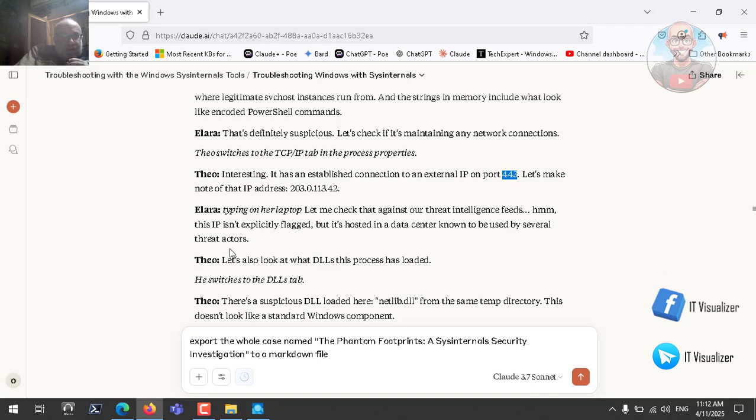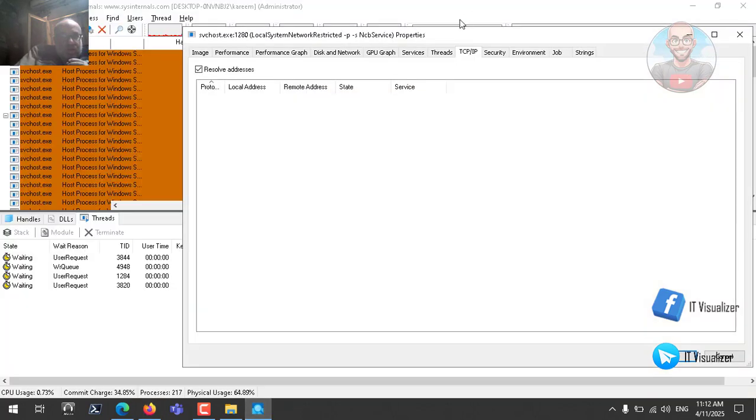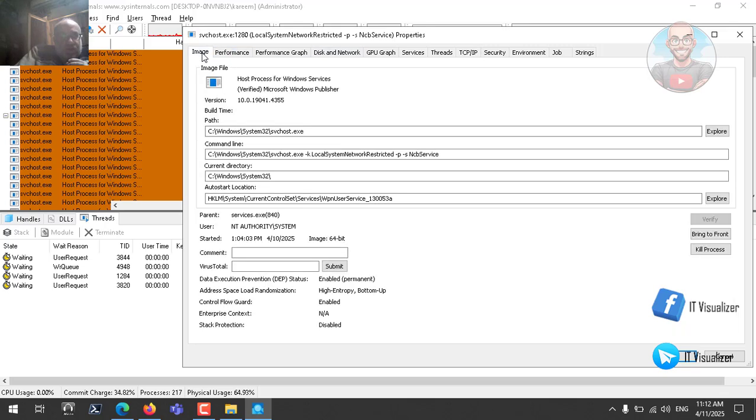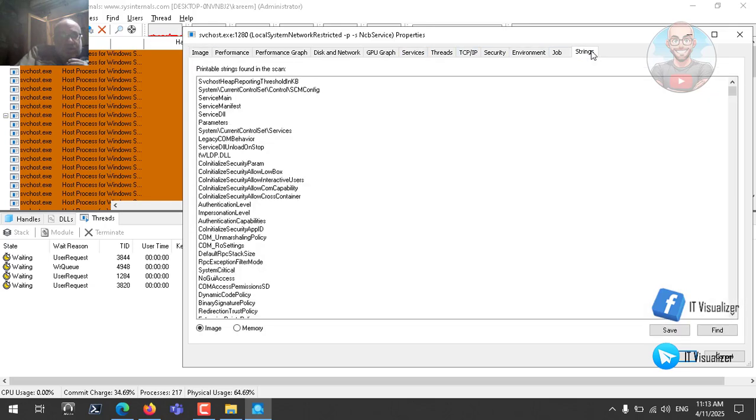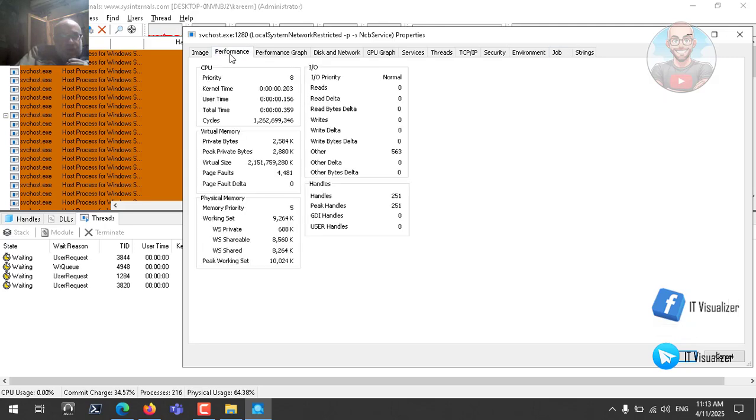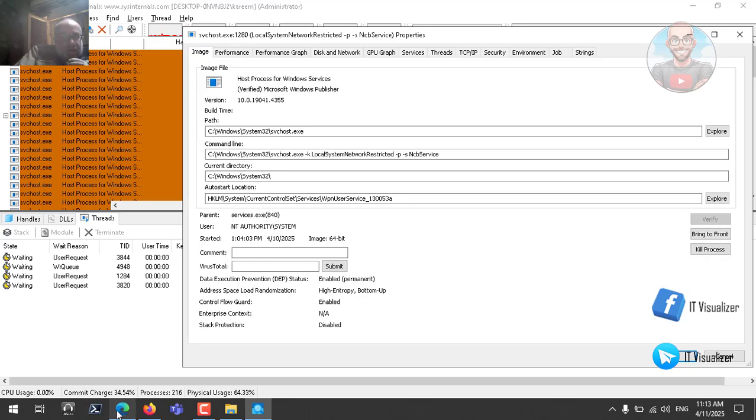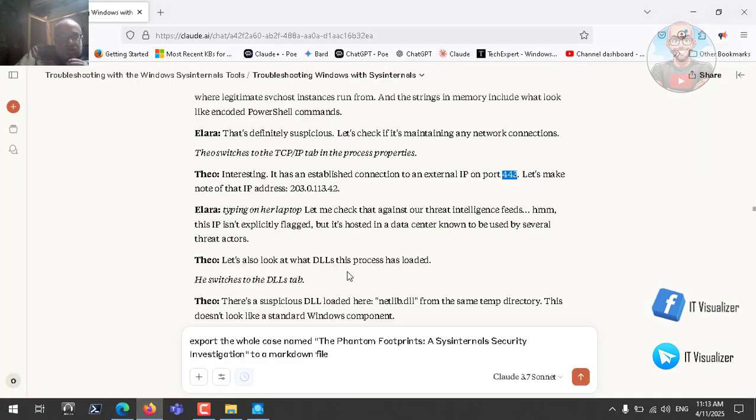Let's look at the DLLs this process has loaded. So we can switch to the, where is the DLL? Let me see what he is talking about. He's saying that we can look at the DLLs this process has loaded.